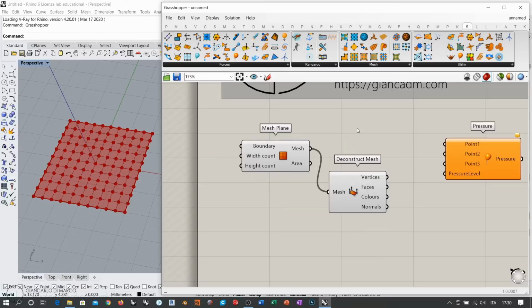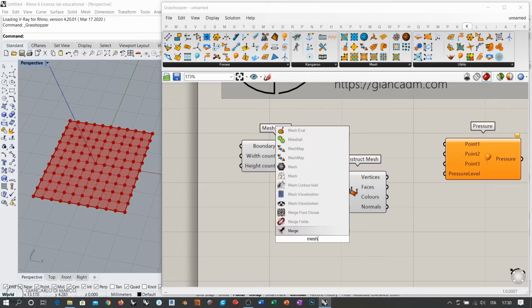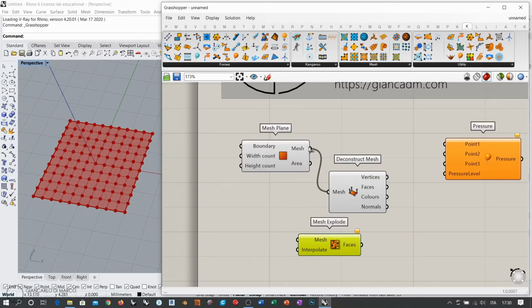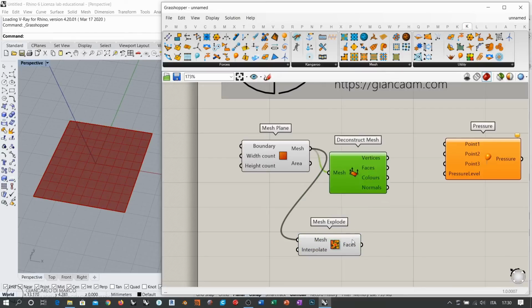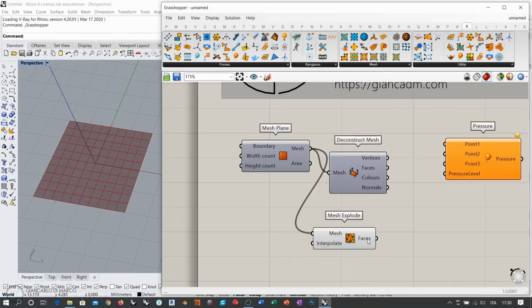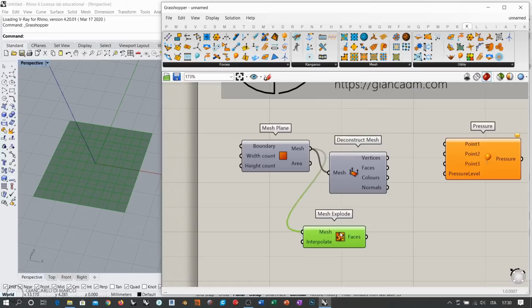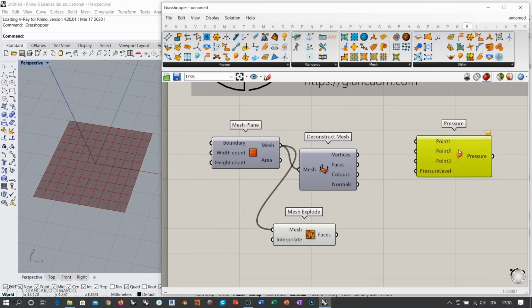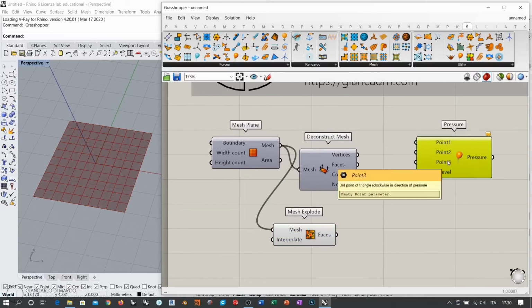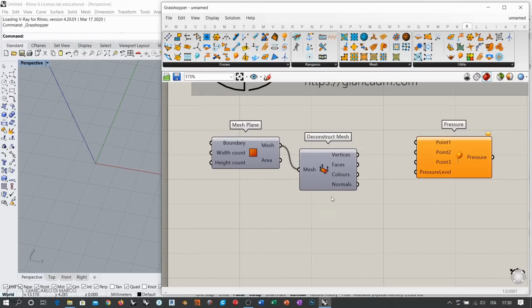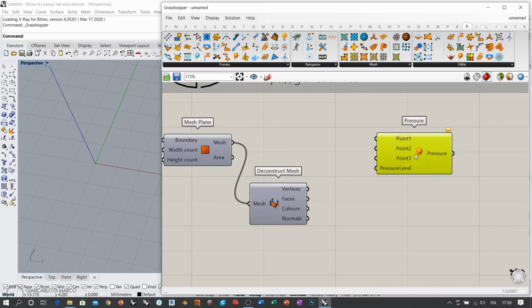There is another component here, which is mesh explode or something like that. Yes, here it is. And you can directly have access to the faces using this component, each face being a polygon, an independent mesh. Okay, but in this case, we don't need this, because what we need are the 3 points of our mesh. So how do we get to the vertices of each polygon?